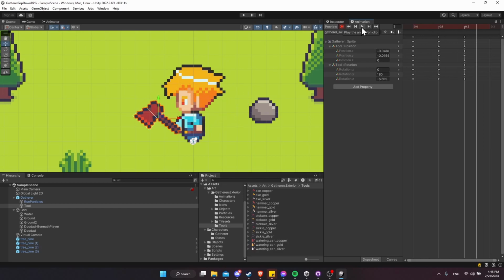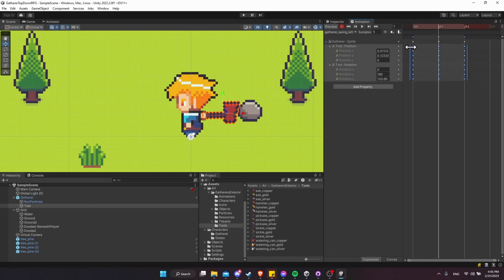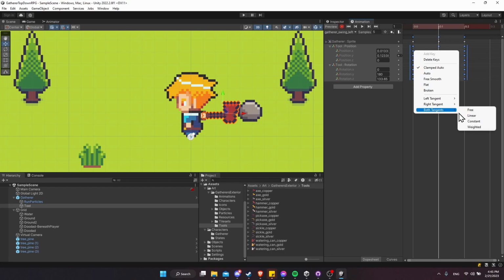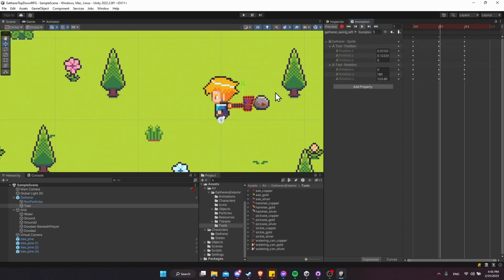Hit play. So it's obviously smooth once again, but the keyframes are okay. So let's take the keyframes for position rotation. Right click, both tangents constant. Hit play. Okay, and then now we're going to have our actual axe swing animation.